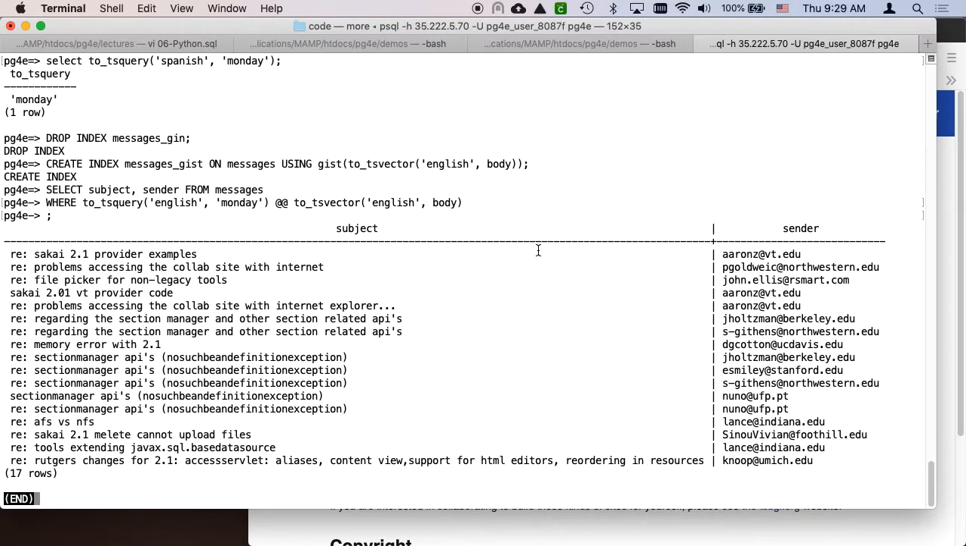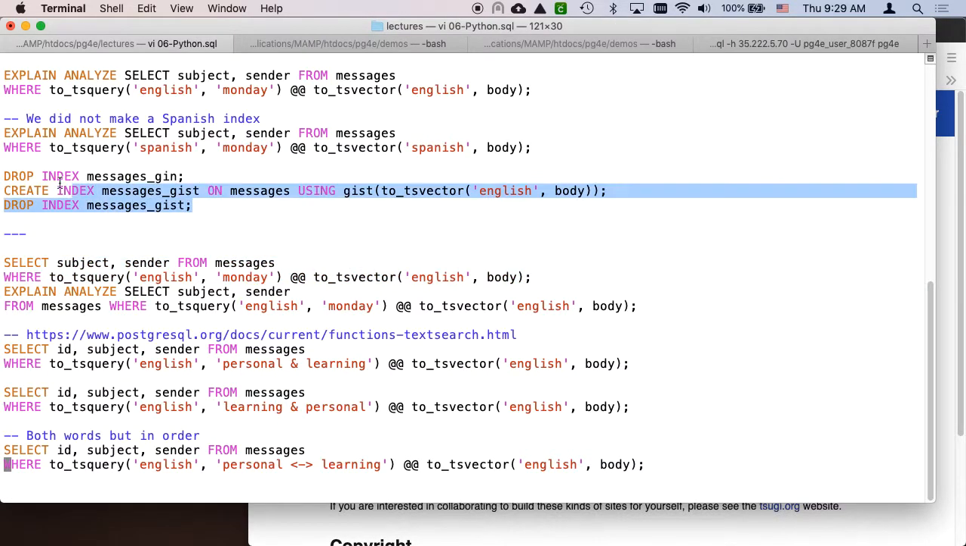Did I forget my semicolon? There might have been rows that it found that don't actually match the 2TS query of English of Monday to the 2TS vector of English body. It might, but then it throws them away. And so it might actually retrieve but not hand to you. So before it hands it to you, it only sends you the exact messages. And so ultimately, gin and gist do the same thing. They just have different performances.